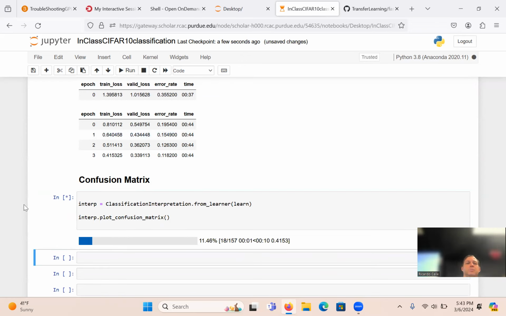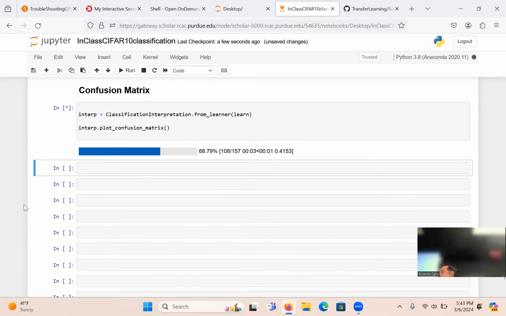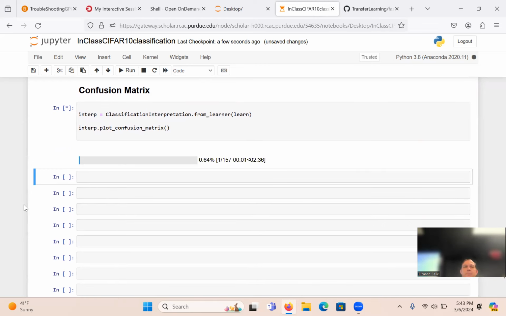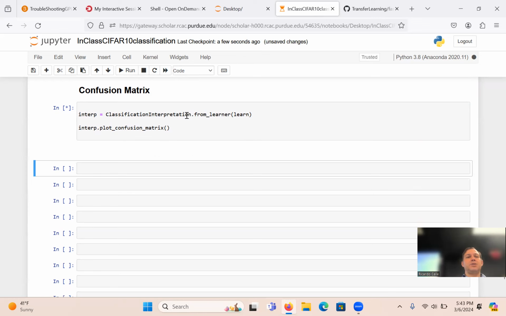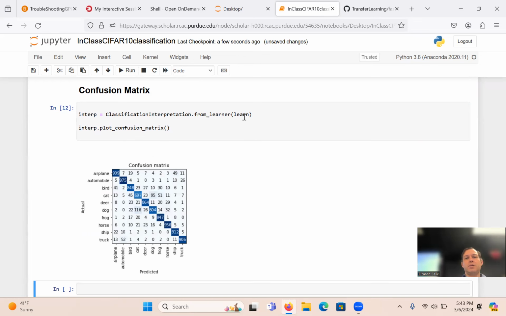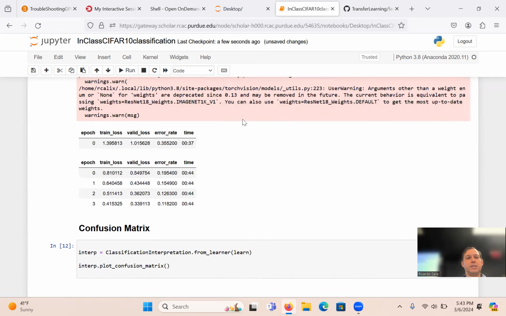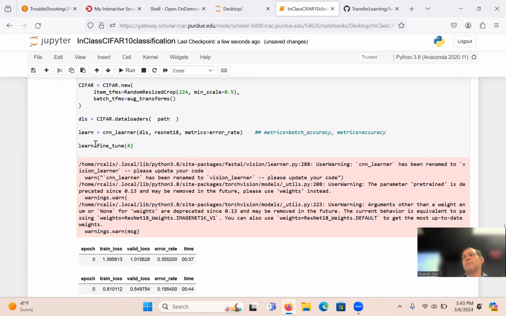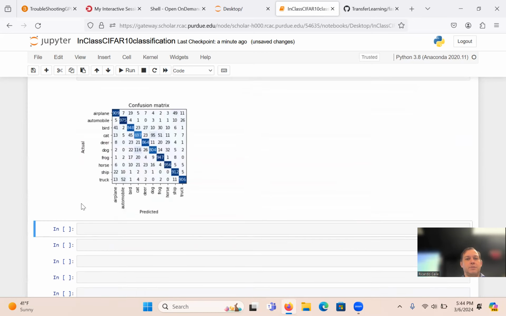All right, so it's going to process that. That is saved in Fastai, right? So we are just grabbing it from there, from learn. We are invoking this thing called classification interpretation, and notice we just passed to it learn. And what is learn? Learn is just our object, our Fastai learner. Got it? All right, so let's take a look at the confusion matrix.